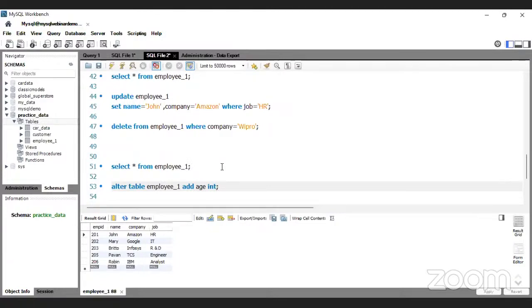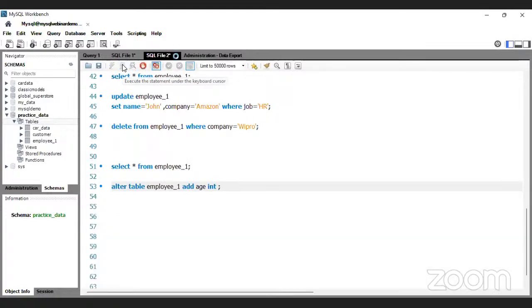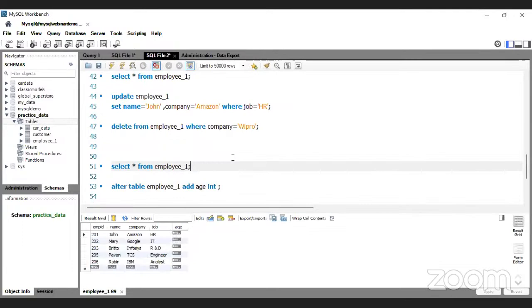So age has to be a number, right? So I'll take the data type as integer. So I create this. Very simple. You have to take alter table and specify your table name, and you just have to use the keyword add and specify your column name which you are trying to add and the data type. And let's run the table. So it has added a new column that is age.